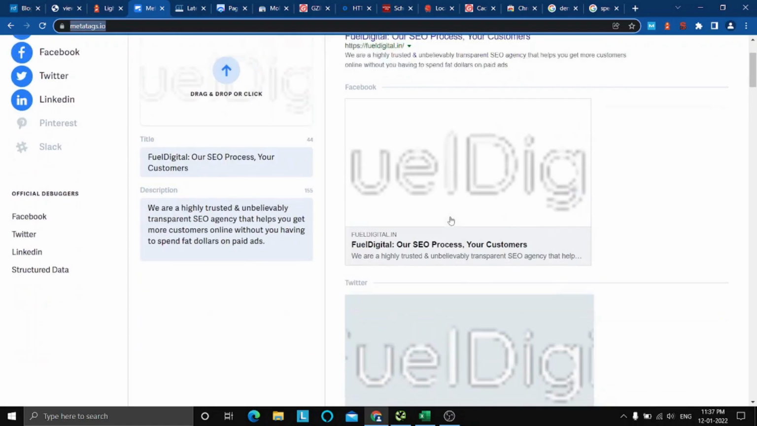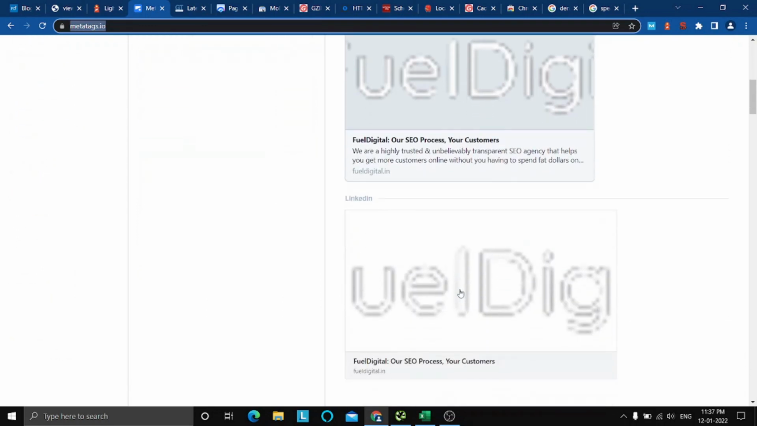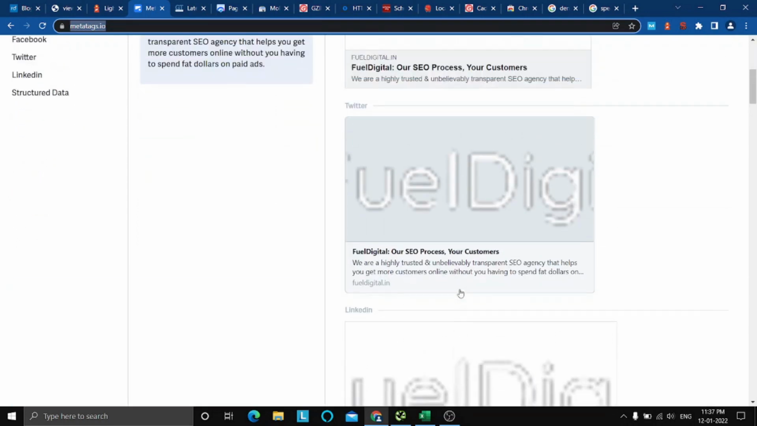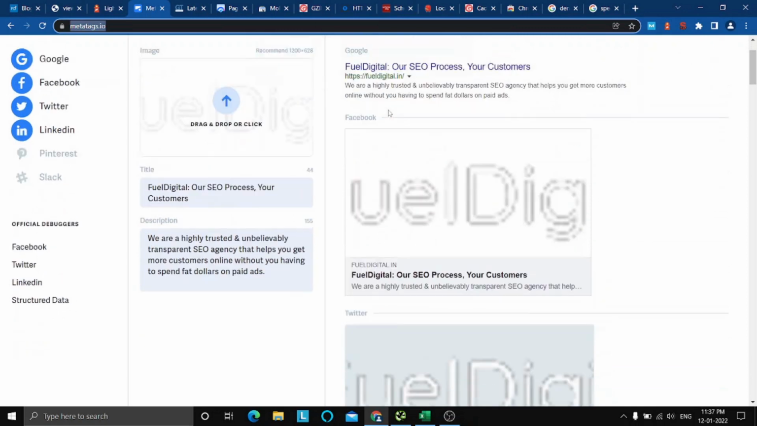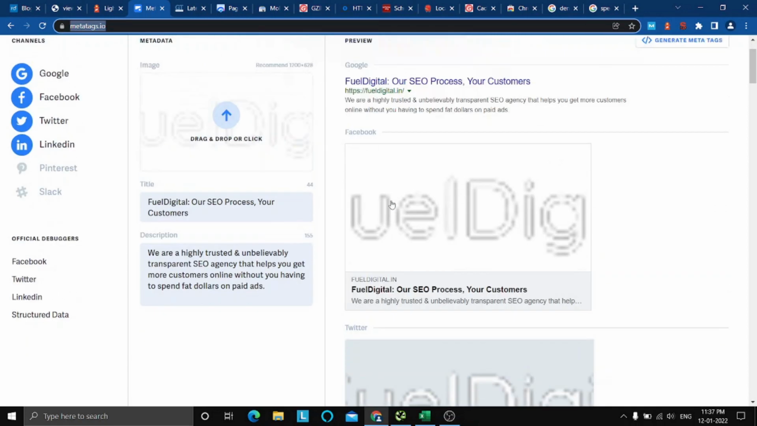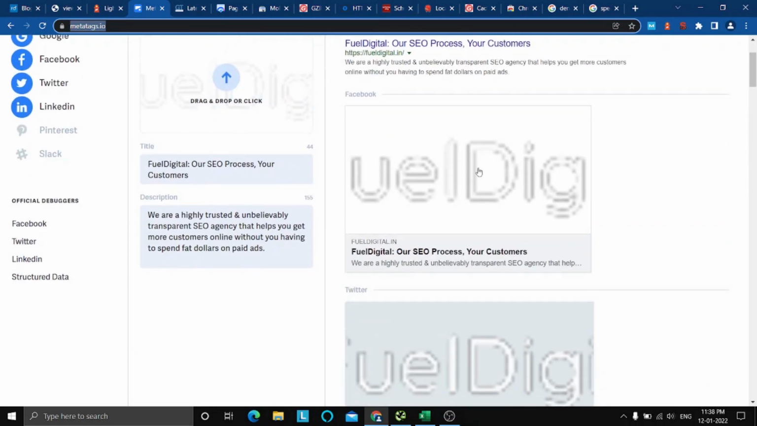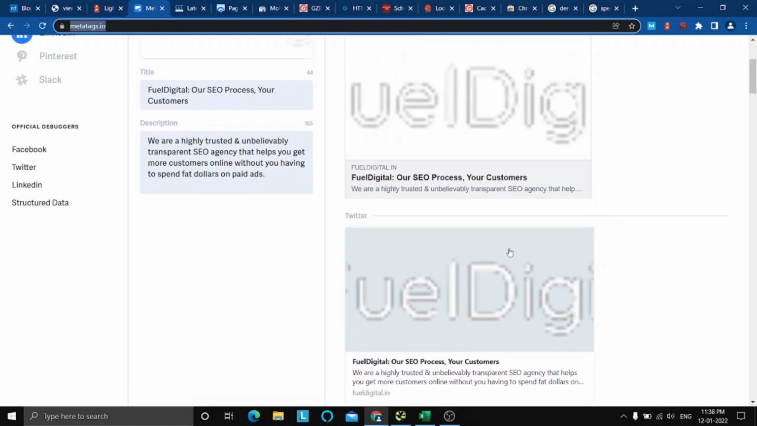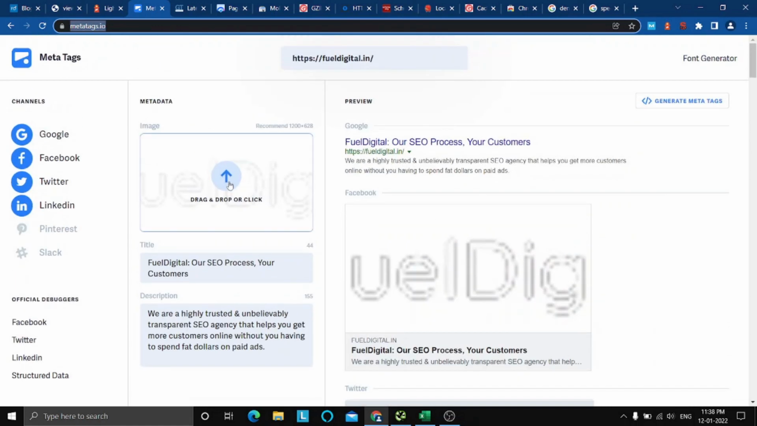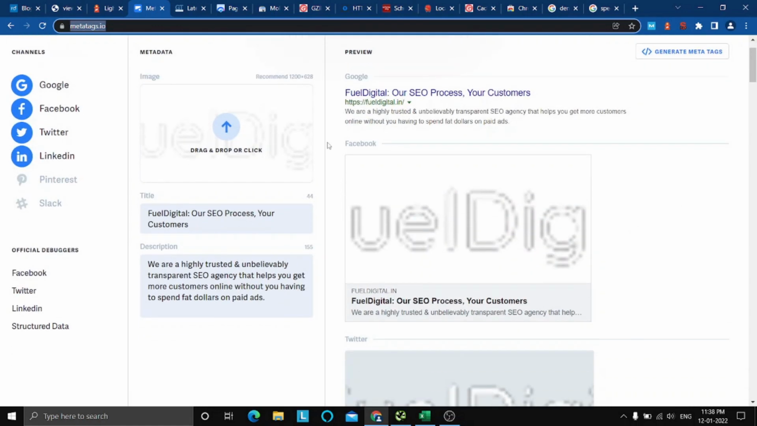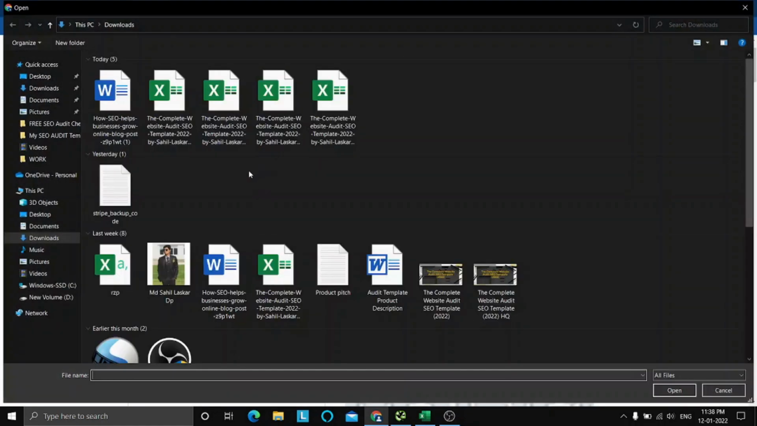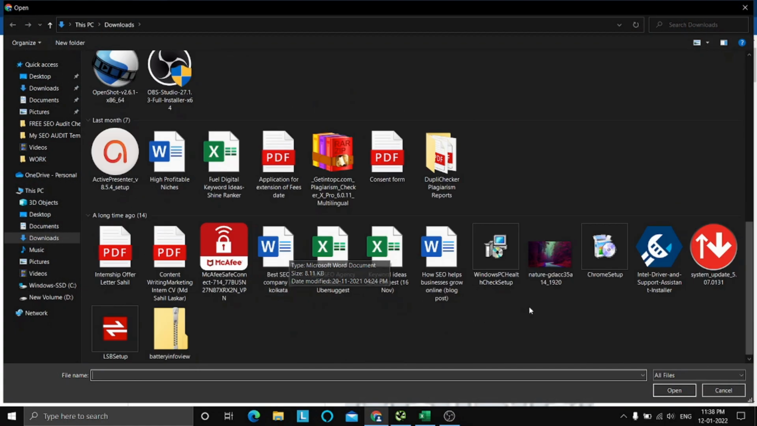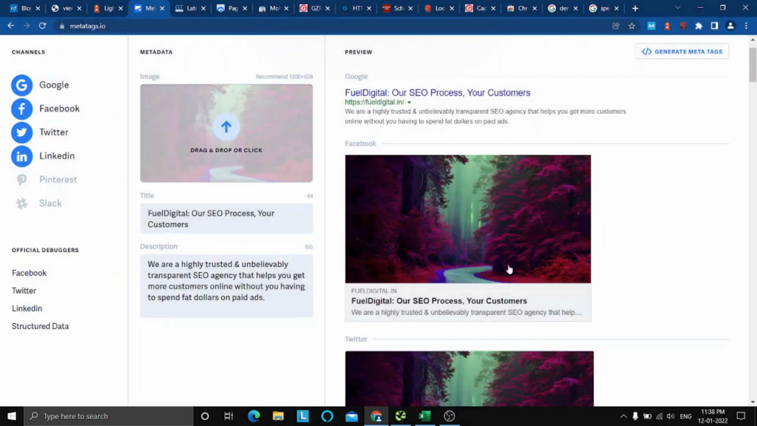So I can see this is something that I would not want. If anybody plugs in this URL on Facebook, it's going to show up this way. This is not something that I want. In Twitter, it's going to show up this way. LinkedIn, it's going to show up this way. So this is definitely something that I don't want. I want a proper nice image to show up here.